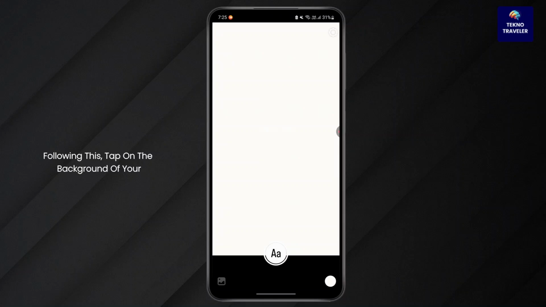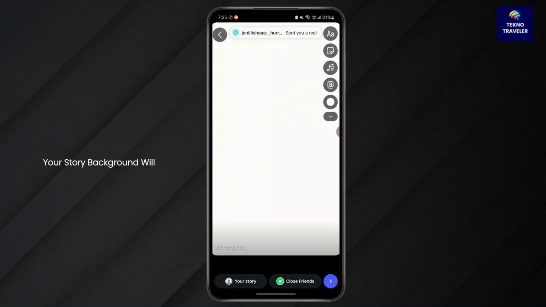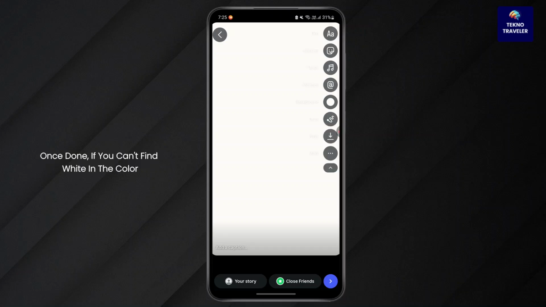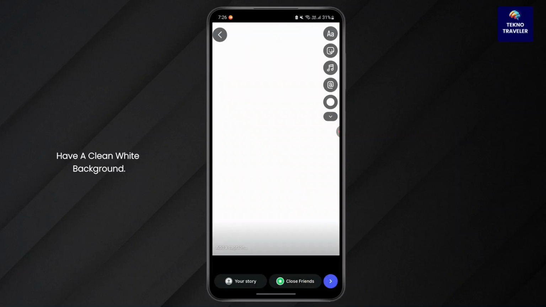Following this, tap on the background of your story to apply the white color. Your story background will now turn completely white. Once done, if you can't find white in the color bar, press and hold on the white color on draw option to make it white. From there, it will now have a clean white background.